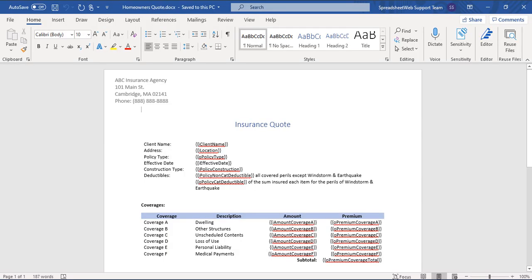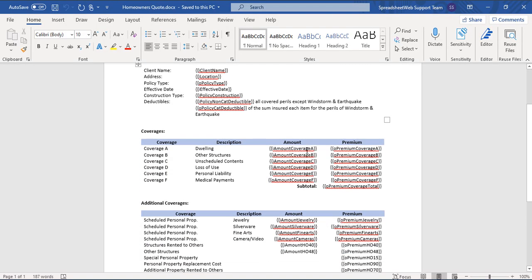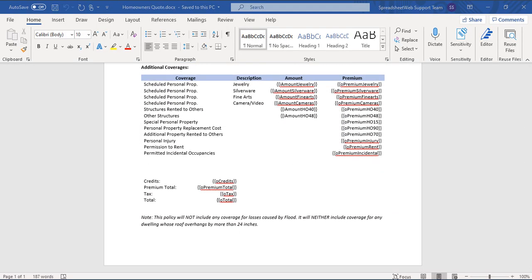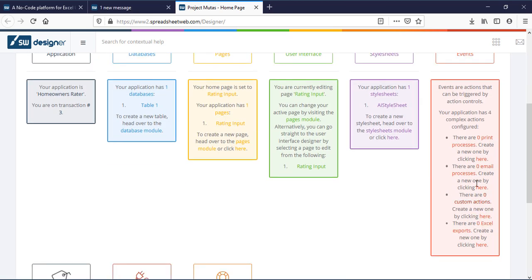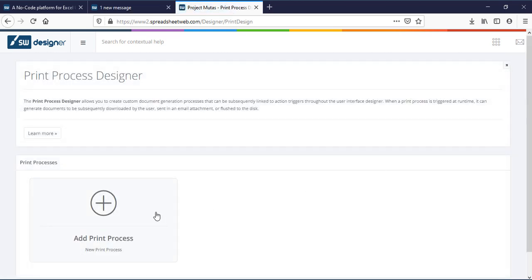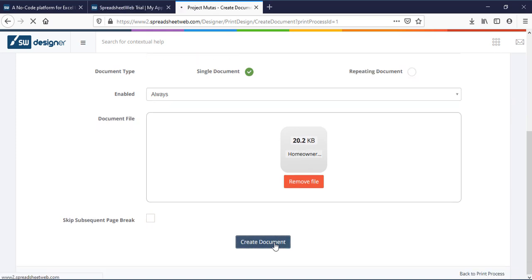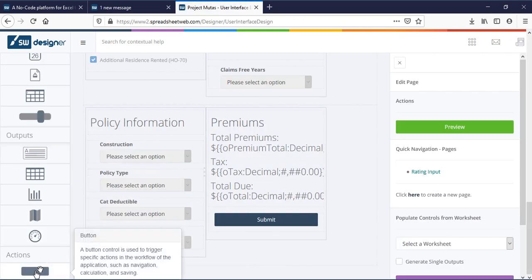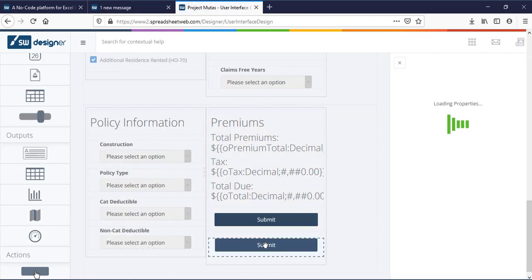You can add a print feature to create a document when the users press a button. For this, you only need a Word file as a template. The resulting document can also contain any of the workbook fields if you define them in the Word file.